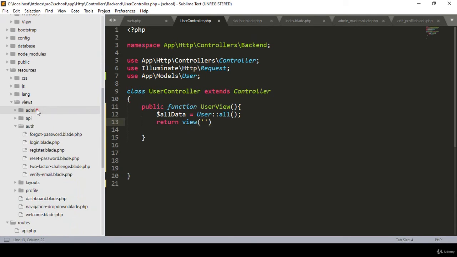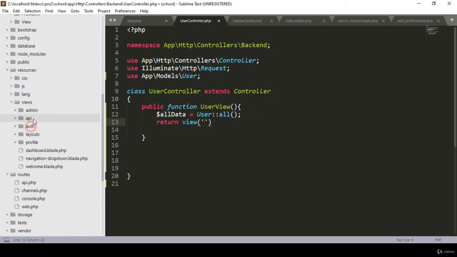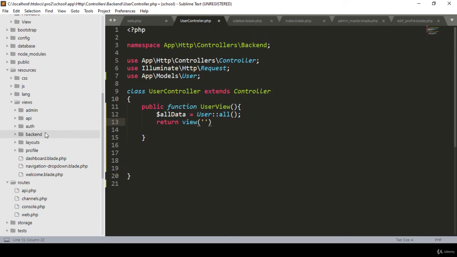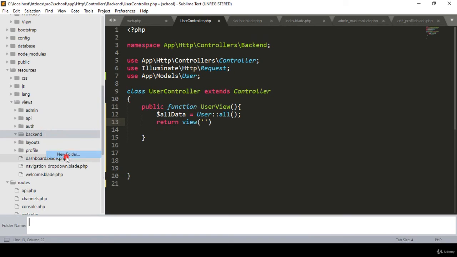Okay, so better, into the view area I want to do all that backend related everything I want to save in here. So into the view area I want to create one of the folders, and I just name it as backend. Okay, backend, and then I just simply create it, and into the backend area I want to create another folder as user. That means user related everything I want to save here.